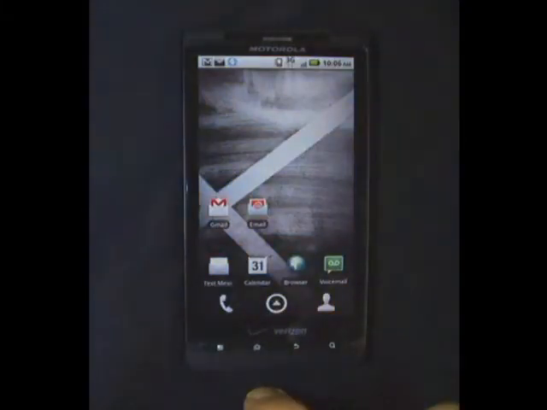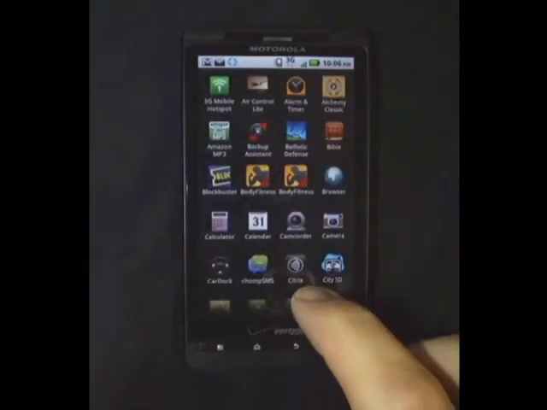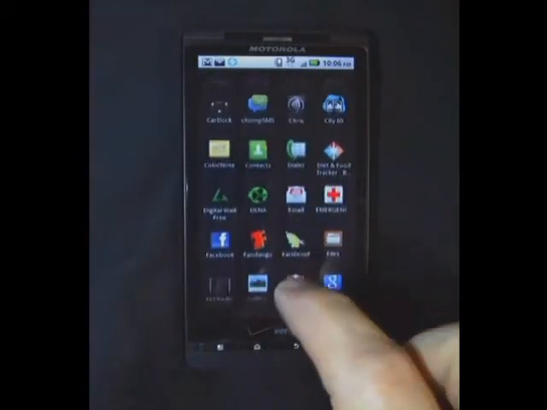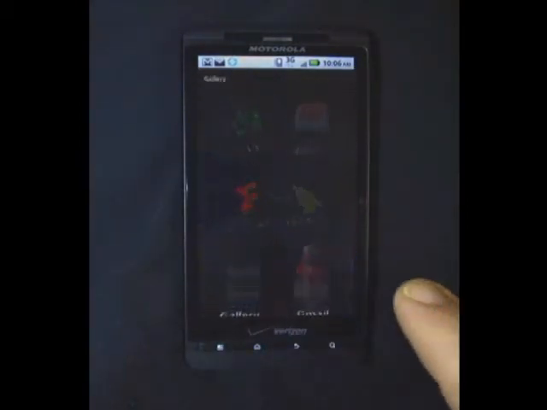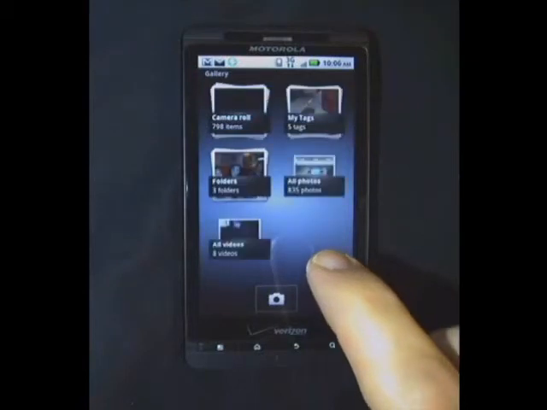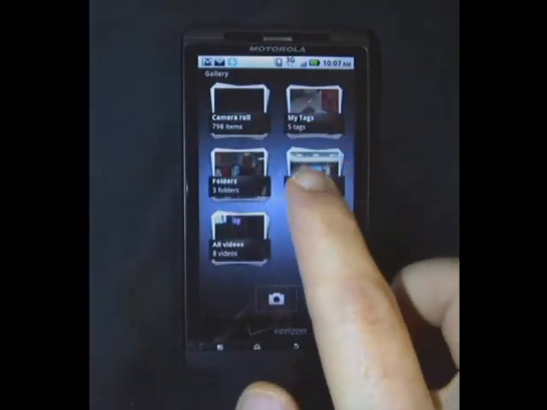At any time, even if you're not in your camera application, if we hit the home key here and go back to the desktop, you can simply hit the launcher icon and look for gallery. Again, this is alphabetical order. Gallery. And this will show all the various pictures that we currently have.